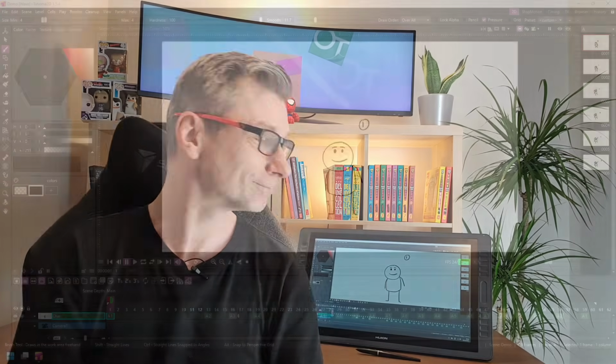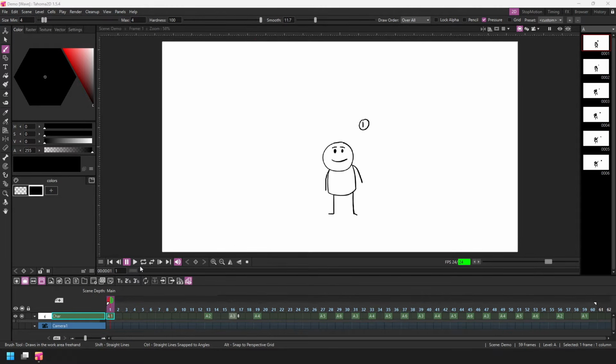So let's start by taking a look at the basic way to show and work with the onion skins. So I've built a short animation here, let me just play that. And it's just this little chap waving to us, but I've built in some spacing to the timeline to help highlight specific options of the onion skin feature in Tahoma 2D.